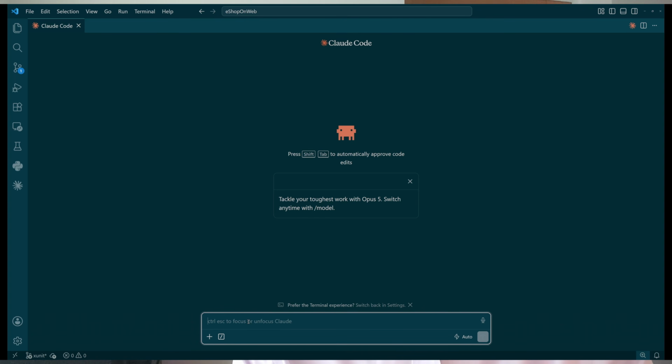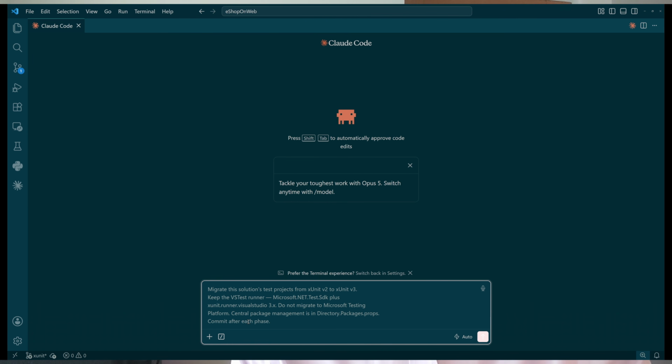Here's the prompt. Notice the constraint I'm putting on it. That's the difference between a good and a bad prompt. Migrate the solution's test projects from xunit 2 to xunit 3. Keep the VSTest runner, Microsoft.NET.Test.Sdk plus xunit.runner.visualstudio. Do not migrate to the Microsoft testing platform. Central package management is in the Directory.Packages.props file. Commit after each phase. Do not migrate onto the Microsoft testing platform is doing the heavy lifting here. Without this, it'll be left to its own devices. Half the guidance pushes you straight onto MTP.